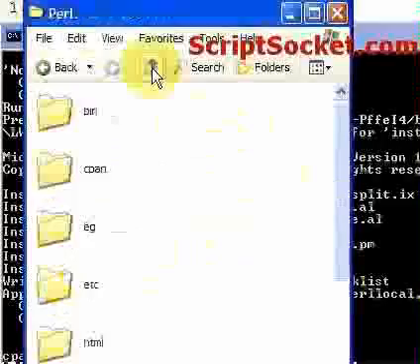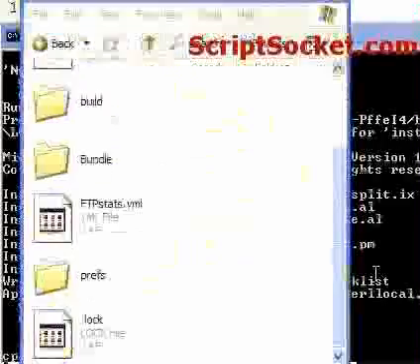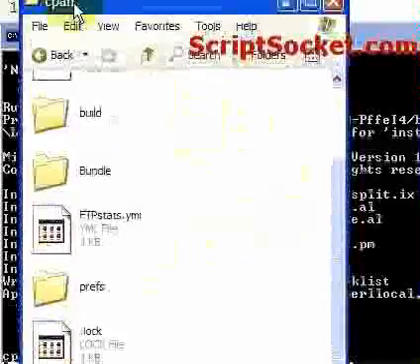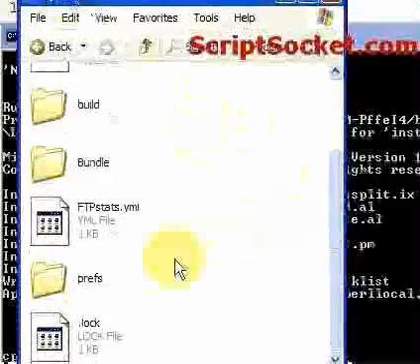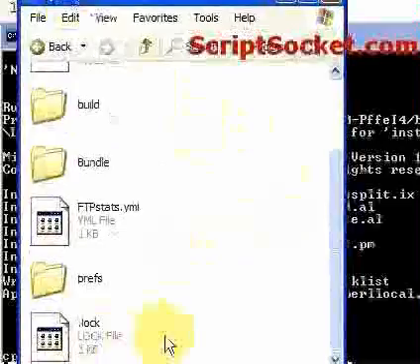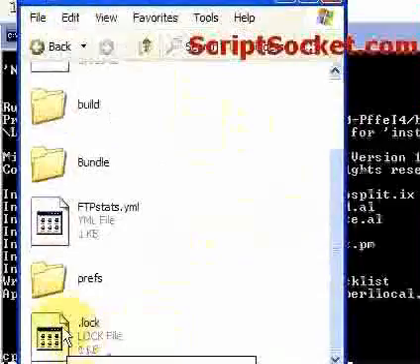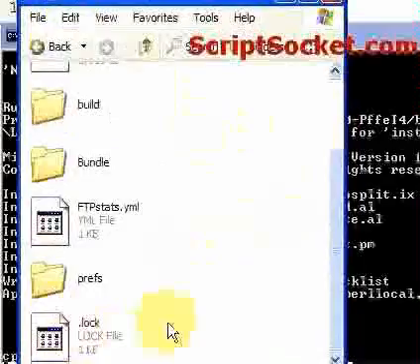Now, some things I need to point out. In the cpan folder, when the cpan module is run, it creates a .lock file. Now, if you go to run the cpan module again with the command prompt, it'll say that it is locked. So the way around that is to come to this folder inside the Perl folder and delete this .lock file, and then the cpan module will be unlocked and available to download another module.